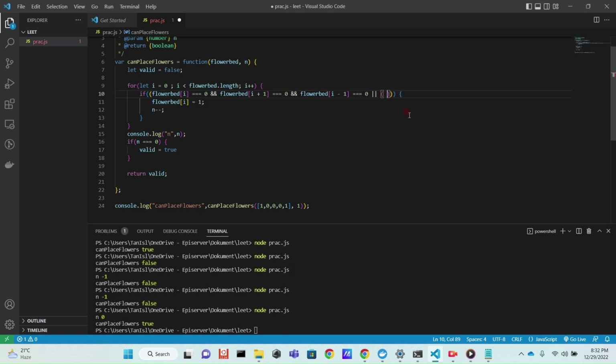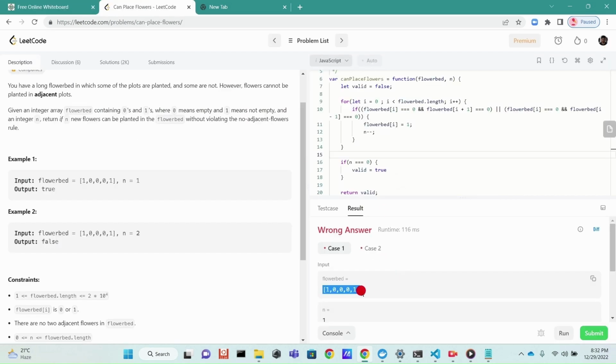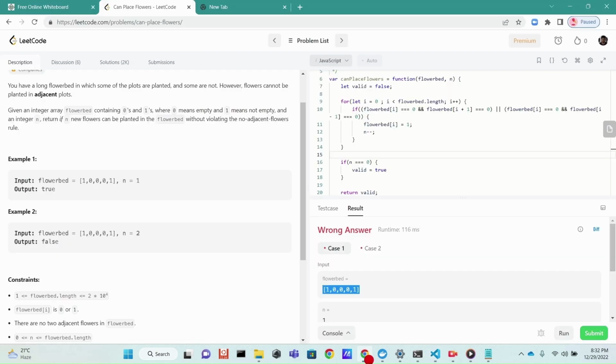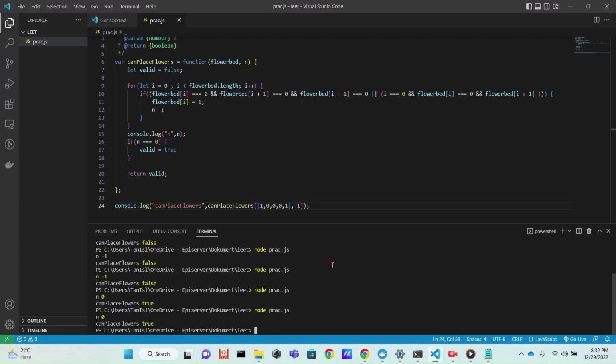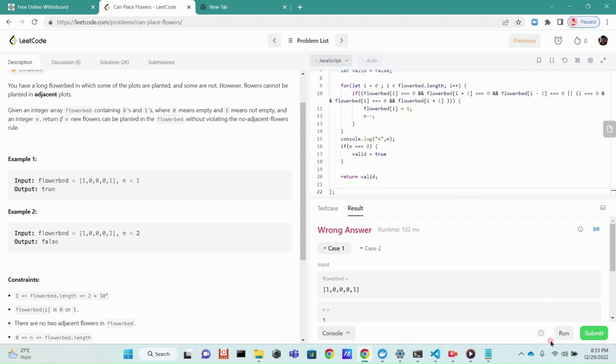Let's do the same thing just for the first element. I is 0. Okay, should it work? Let's see. Okay, we should paste it. Accept it. Let's hit it.